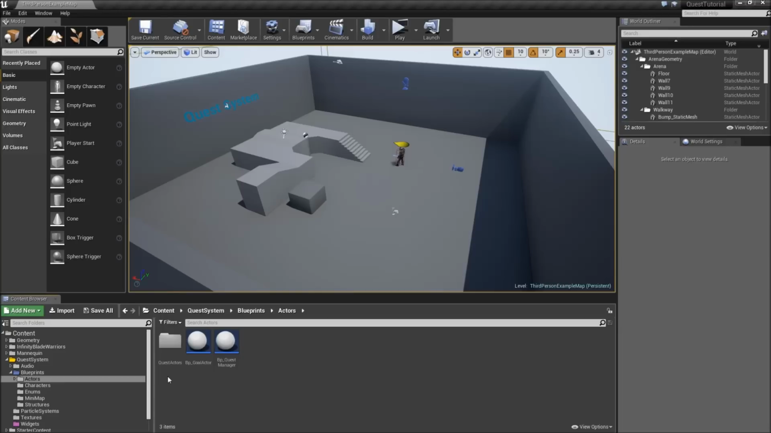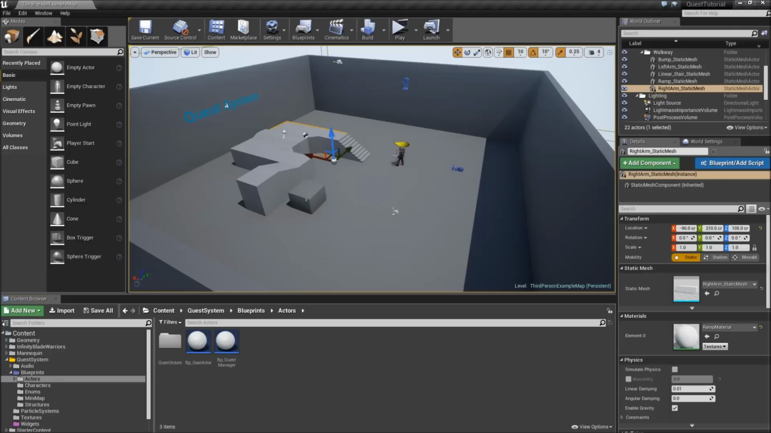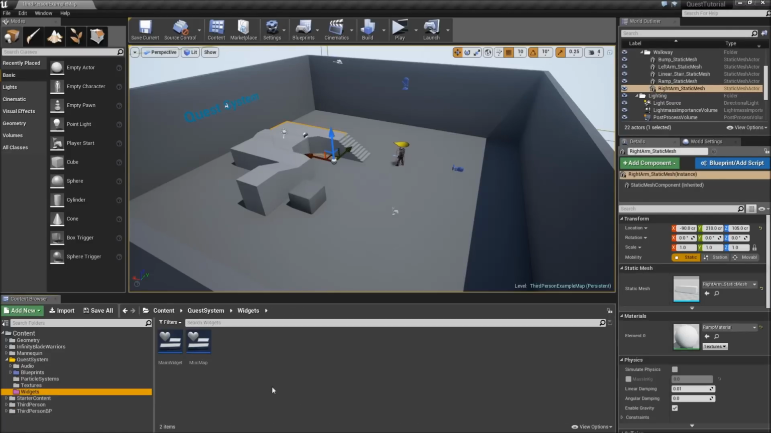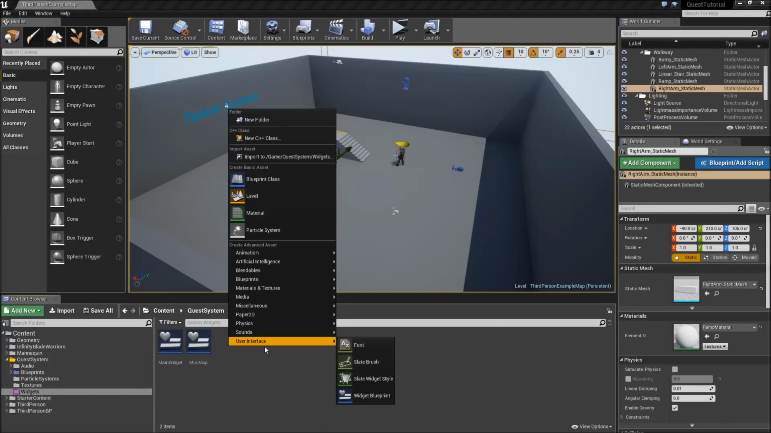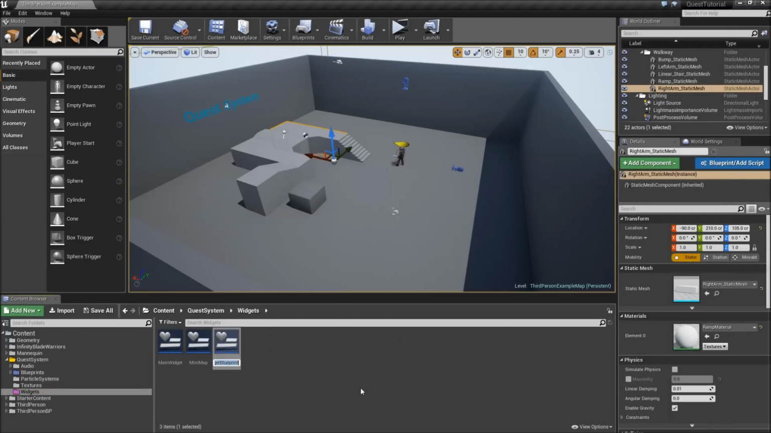Hello and welcome to the 5th episode of my Quest system series. In today's episode we will start with designing our Quest widgets. Let's go to our widgets folder, right click and create a new widget blueprint that we will call QuestWidget.